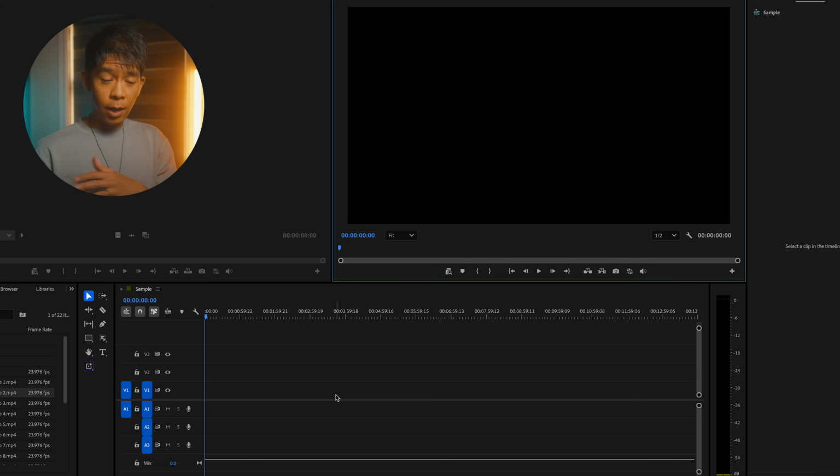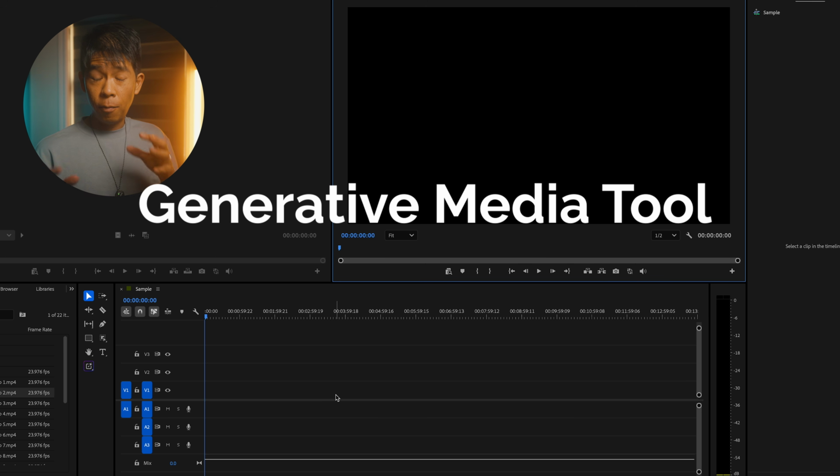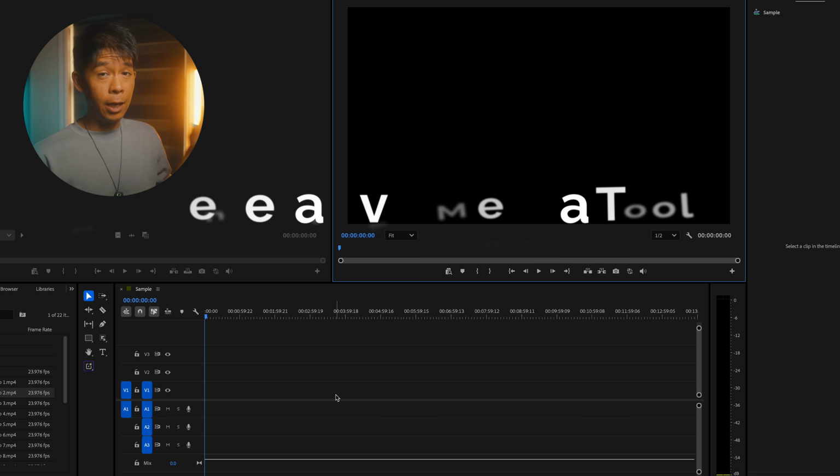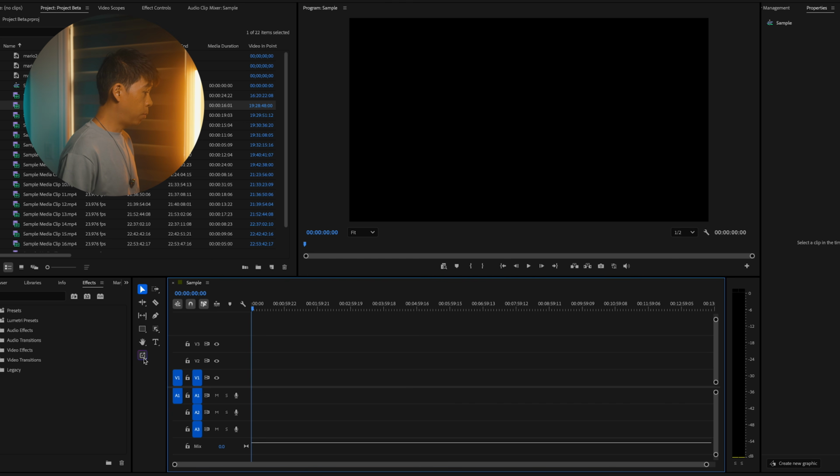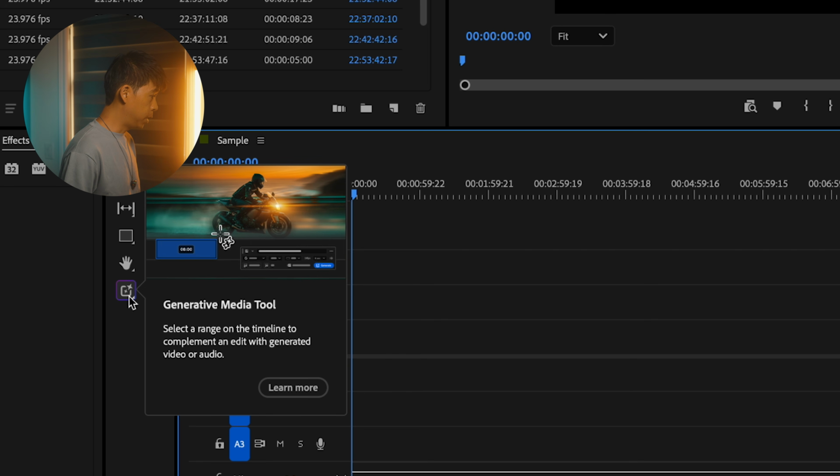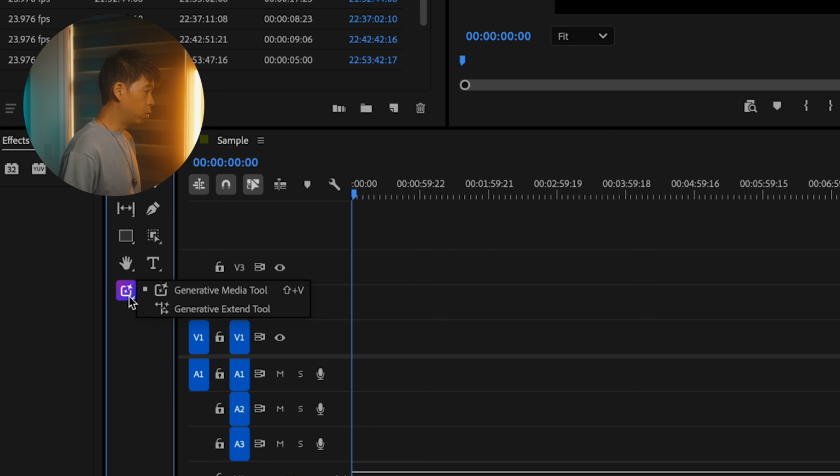But before I get into that, another brand new thing that Premiere just has recently released in the last few days is the Generative Media Tool directly in the timeline. You have now here a brand new tool called Generative Media Tool. If you hold down and click it, you'll see that you have the generative extend tool that we already had, but now you have generative media.